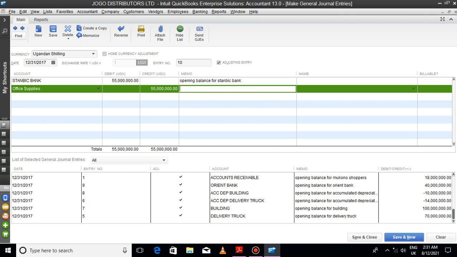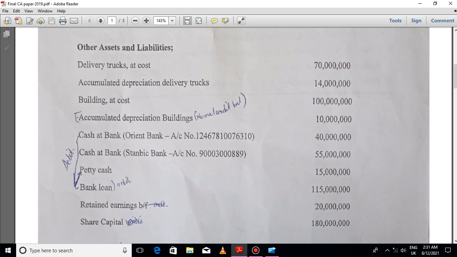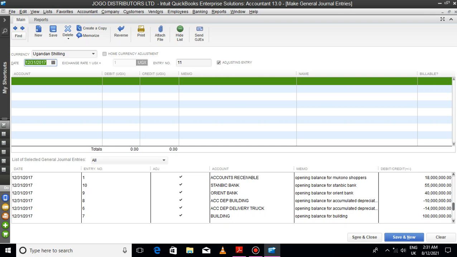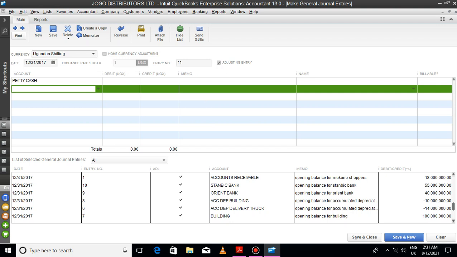See, so once you do that, you just keep on doing that for the rest of your life. Petty cash, you do the same. Yeah, it seems like a lot of work, but once you're done with this part, trust me, it's easy for you.